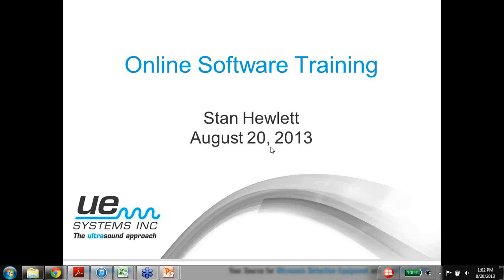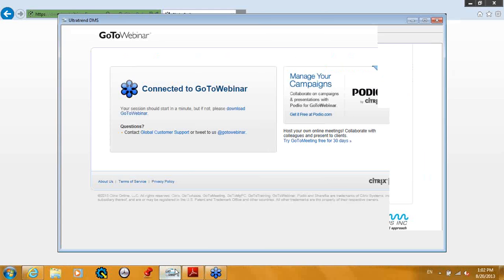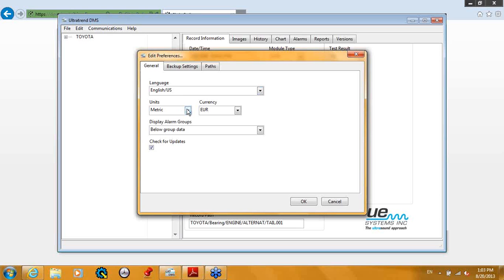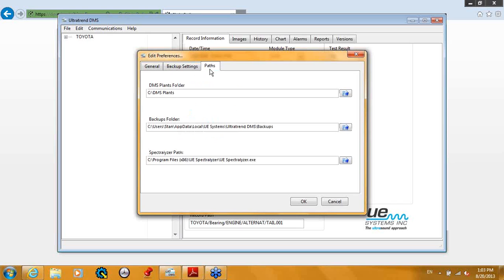So real quickly, from part 1 last month, we talked about the system requirements to run DMS. And we talked about our edit preferences, where you can change your languages, the type of units, currency, and so on. We talked about the backup settings, the paths where your DMS plant folder is located, and where your backup folder and the spectralizer path are located. Again, you can see all this on our website. You can click on that to get a refresher on part 1.